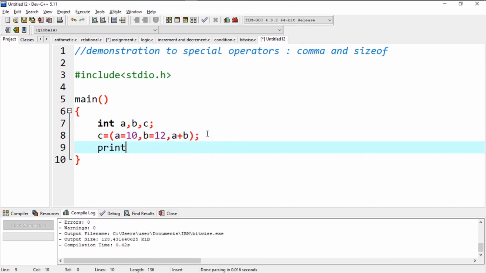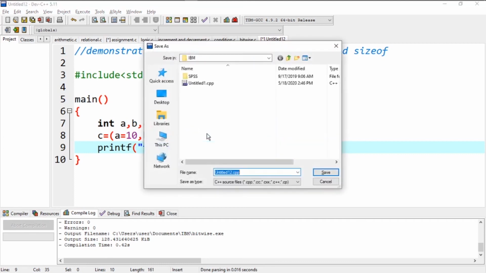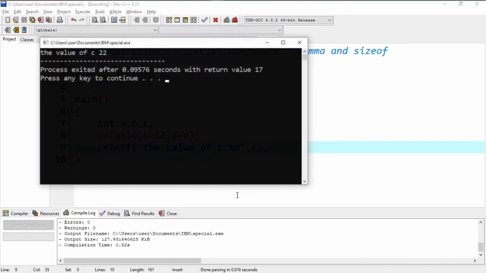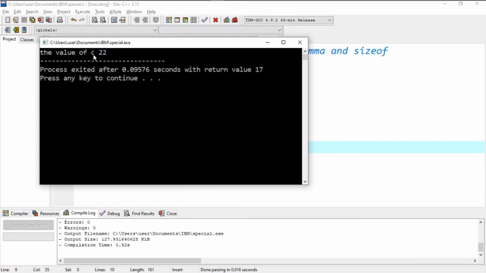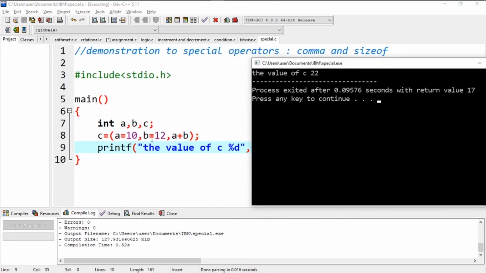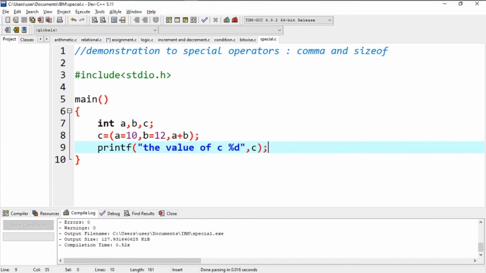So now let's print the value of c, and let's see what will be the value of c. The value of c modulus d, and I write over here c and a semicolon at last. Now let's save the program, let's name it special.c, and now let's compile and run this program. So here we get the value of c is 22. Now this 22 is the sum of 10 and 12. So now let's close it. So we can use this comma operator to link expressions.